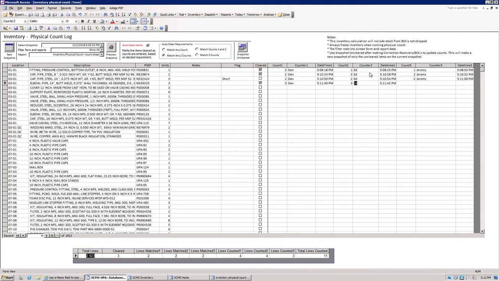Lines matched in 2, we've got 2. Lines matched in 3, we matched 2. But lines 1 counted, I had counted 4 of these 2,923 lines. Ed counted 4, Jeremy's only counted 3, so this gives a total lines counted between all of the counters, just to give us some stats on this.